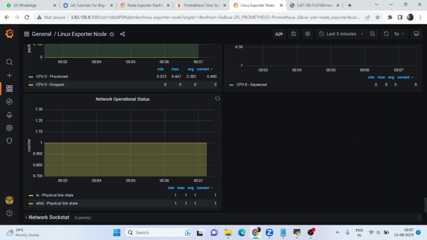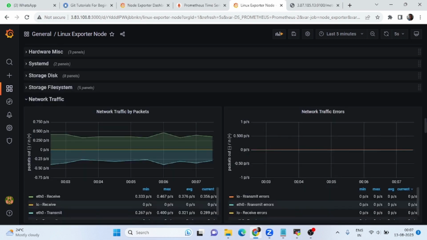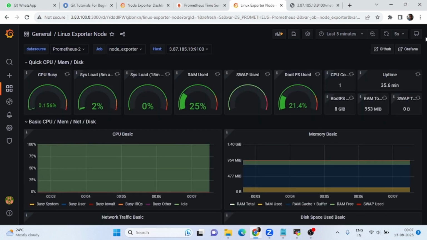Like this we can monitor the Linux machines using the node exporter.